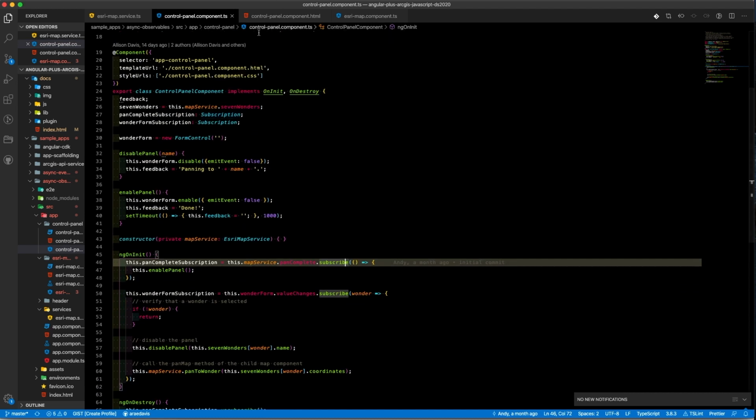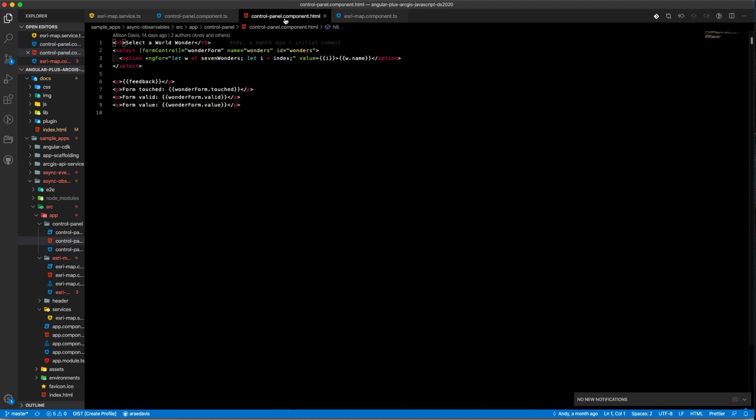So if we pop over here, you'll see that we set wonderForm to a new instance of FormControl. And here in the constructor, you can pass in an initial value if you like, and there are also some options that you can check out in the Angular docs that you can also use. For right now, we're just setting up a new empty form control. And then over in our control panel template, you'll see here we're setting this select's form control input to equal wonderForm, which is the name of the form control that we just initialized. The rest of this code is the same.